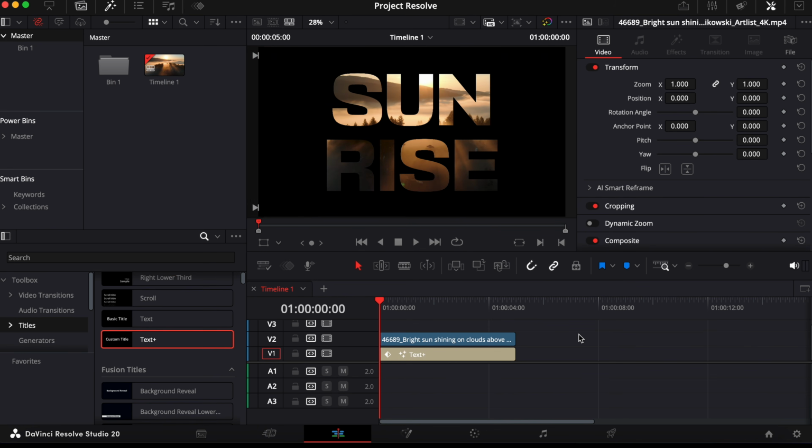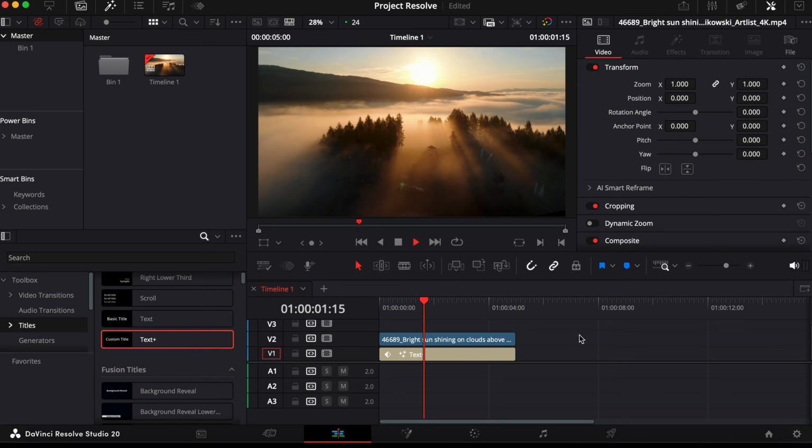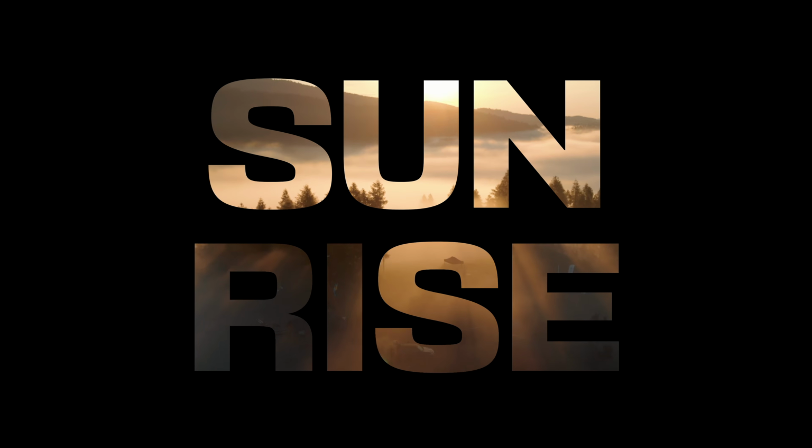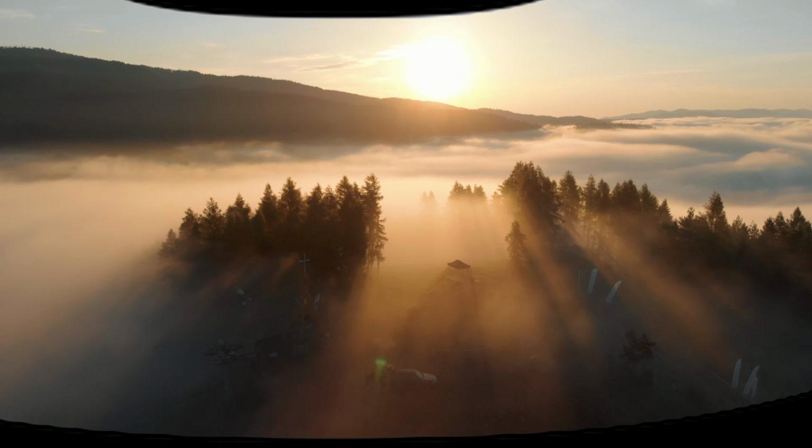When you play it back, you'll see the video smoothly zoom through the text, creating a clean and engaging transition. And that's how to build a zoom-through text animation in DaVinci Resolve.